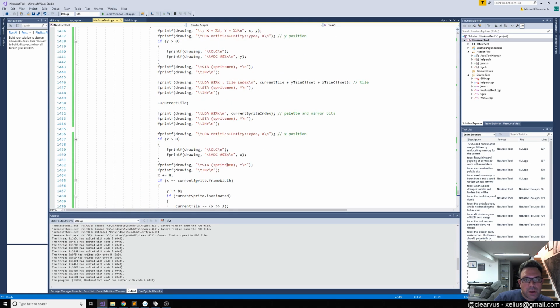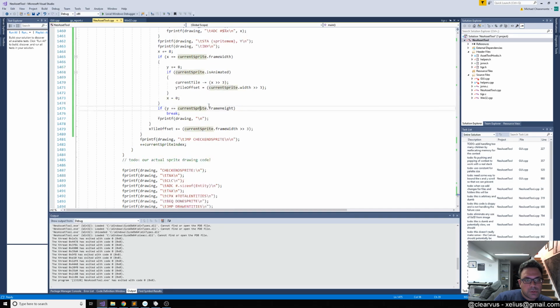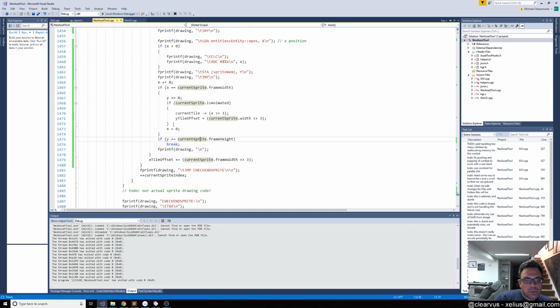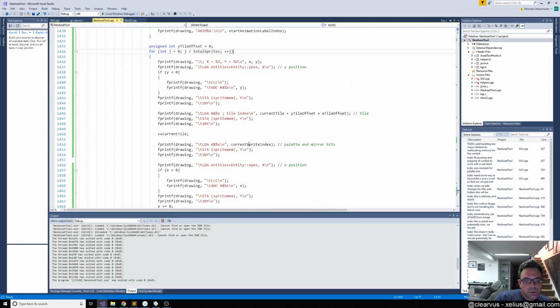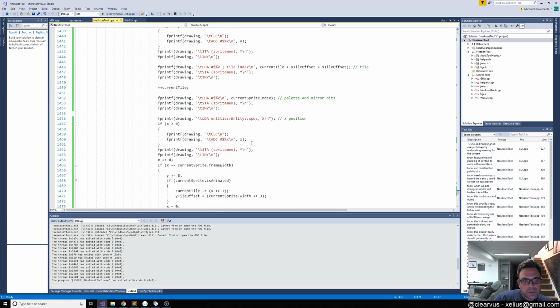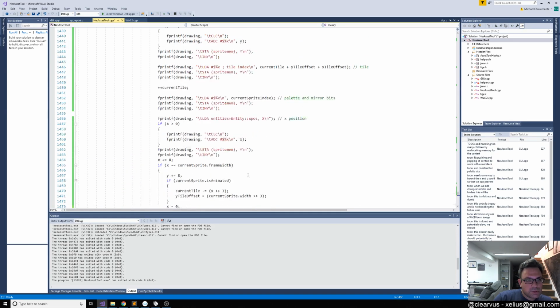Hold on a second. What? That's current tile. That's current sprite index. That's current tile. Total sprites. Current sprite index is for the palette. Oh, that shouldn't change. That shouldn't change.